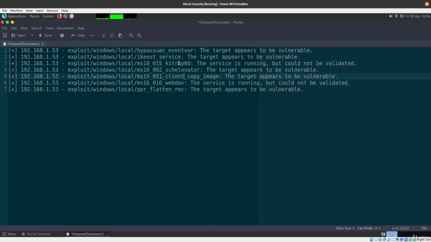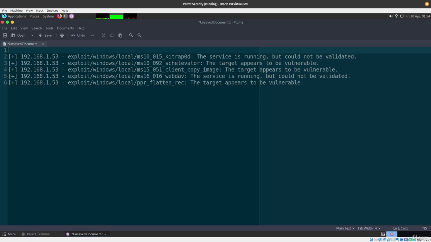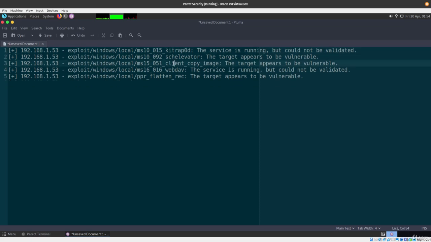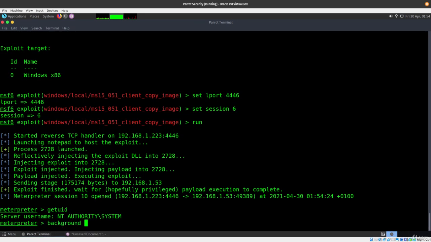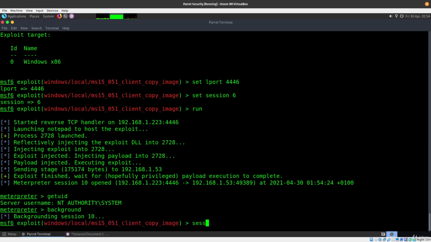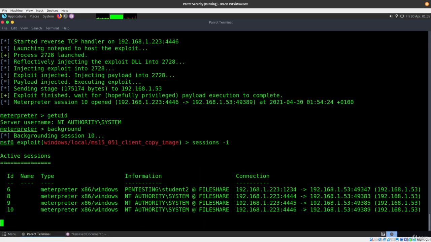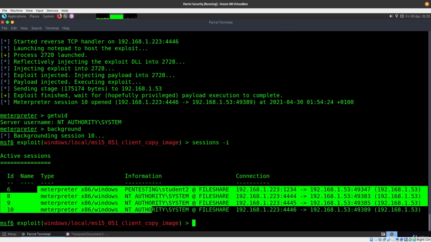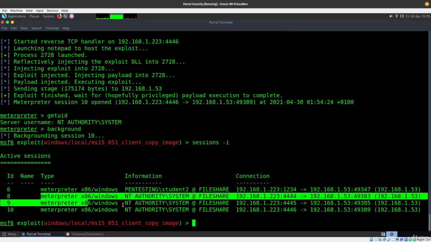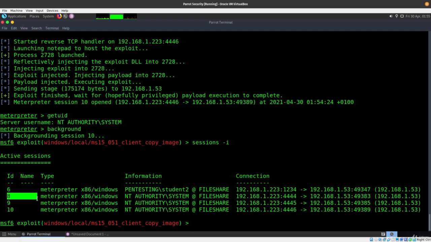So we got, what was it? This one worked, this one worked. These two did not work, so we can just go ahead and remove it. Client copy. Let's try this one. Copy it and background it. Now if you go to sessions -i, you can see that we have all the sessions. 8, 9, and 10 are NT AUTHORITY\SYSTEM, so we have local admin access three times in here.